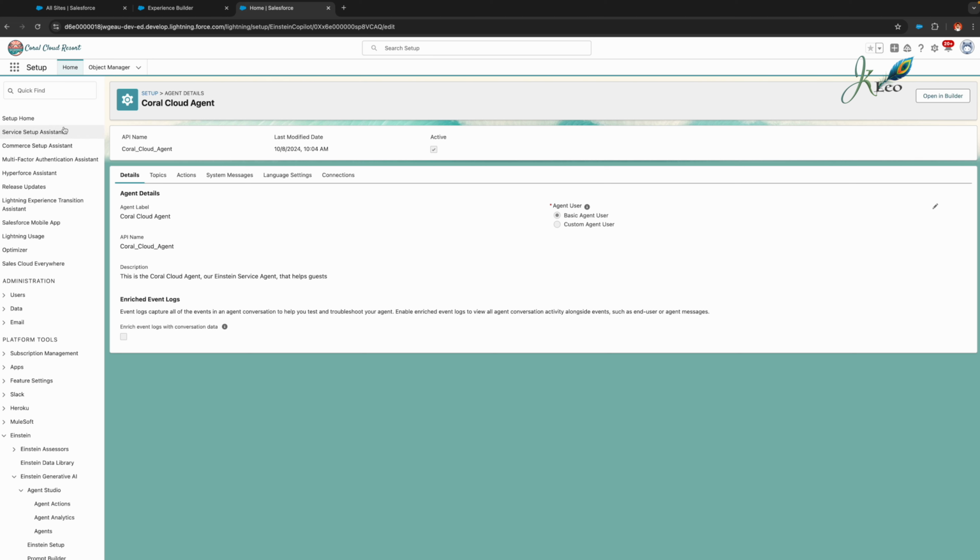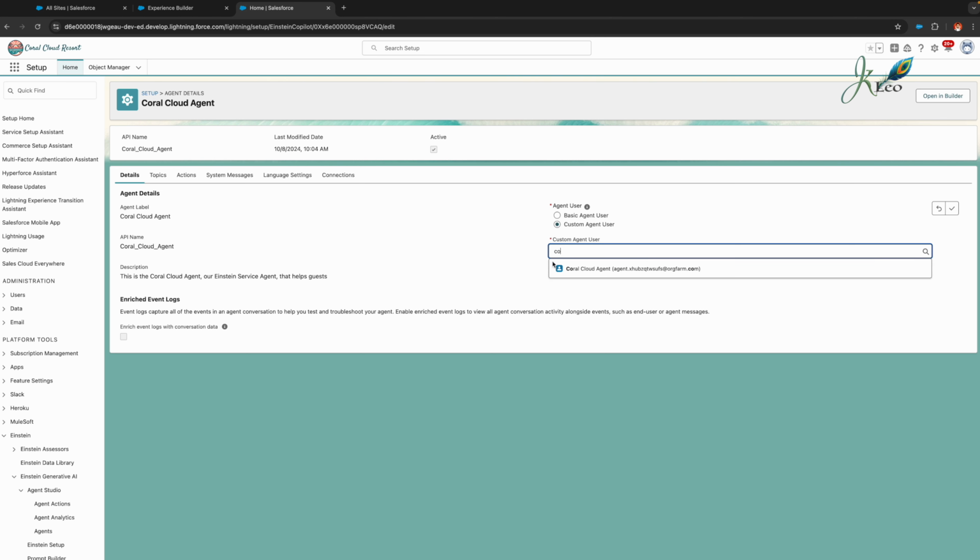To click edit, you have to click on that pencil button there and change it to the custom agent user. And once you select that, select the Coral Cloud agent user and click the check mark to save. In that way you can save it back. Note that the agent will now use the security profile, such as create, read, update and delete operations on objects in the org, of the custom agent user.